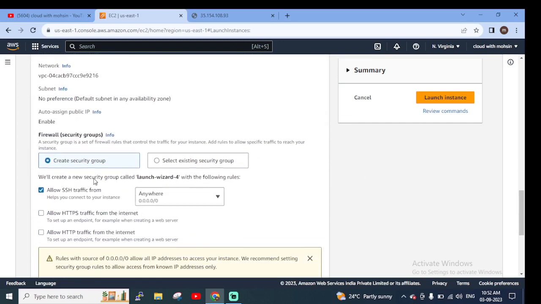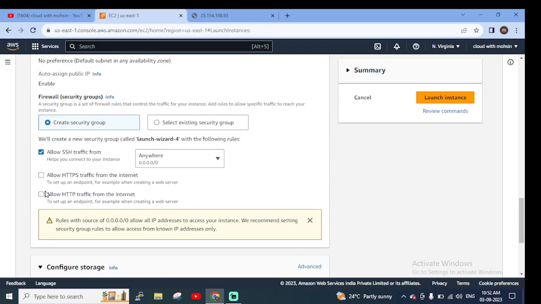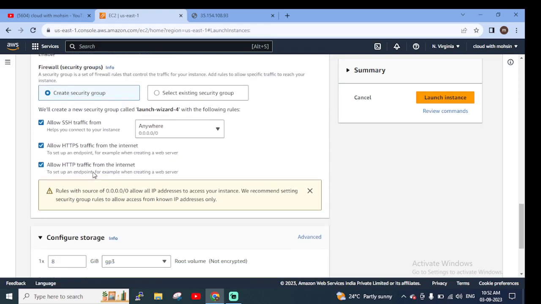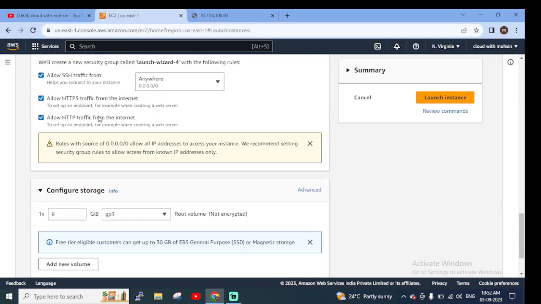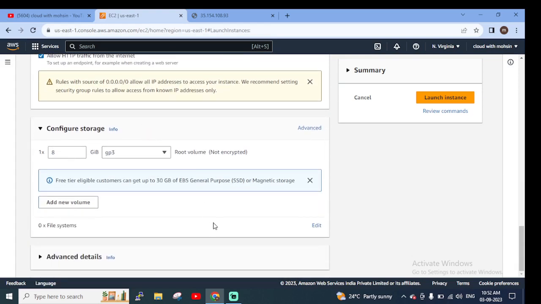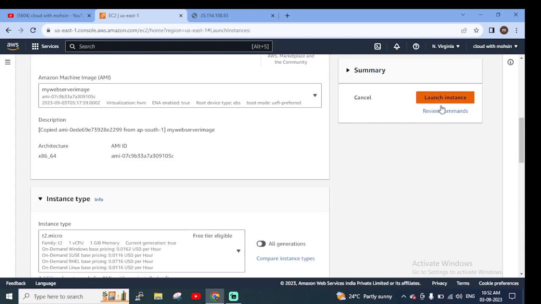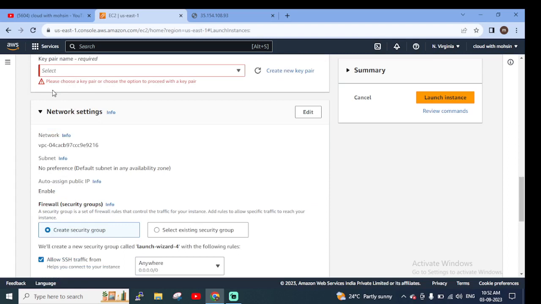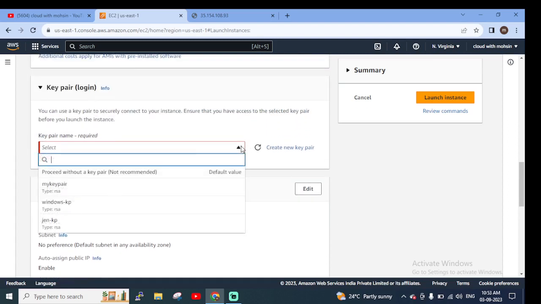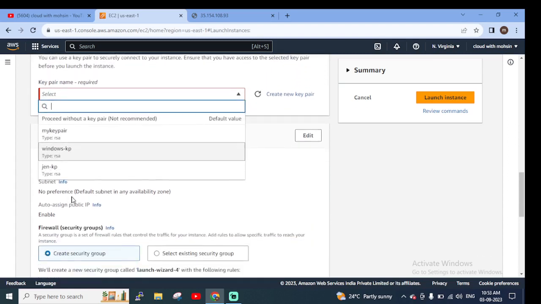We can verify. We will need to add the rules for HTTP and HTTPS. And I can directly click on launch instances. Okay, here is something that I missed.